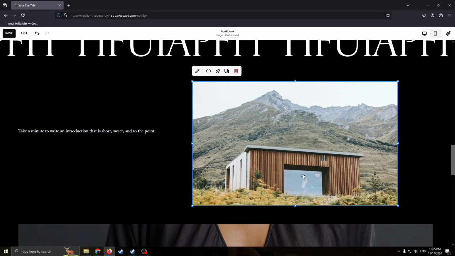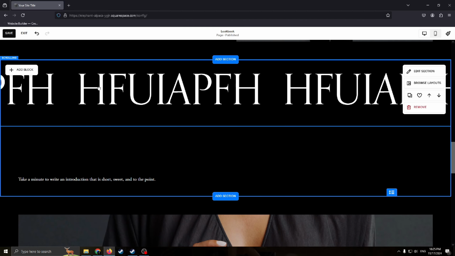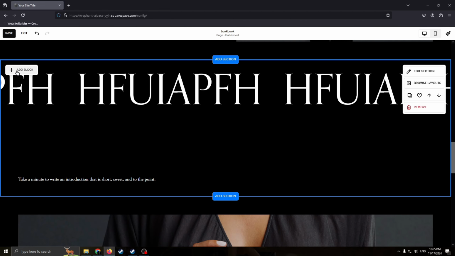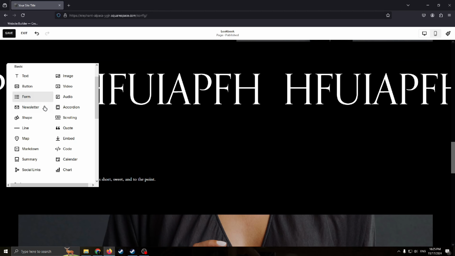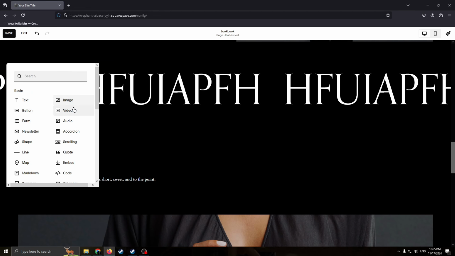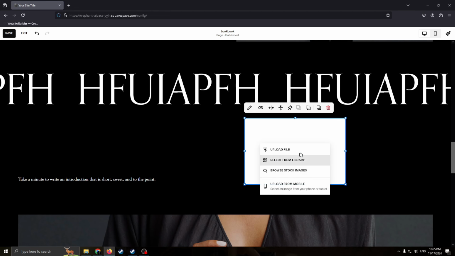So if you don't like this image, if you don't need this image, you can delete this and you can add another one. Here is a button, add block. A block on squarespace.com is like text, button, form, image, video, so basically content. For example, you need to add an image. You can upload your image from your computer, select it from your Squarespace library, or you can browse stock images.